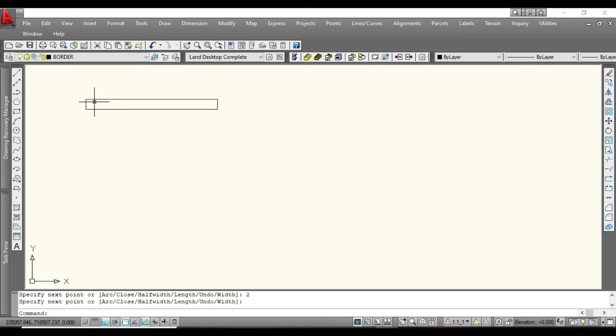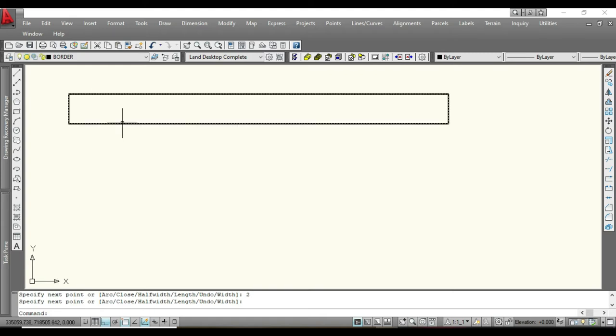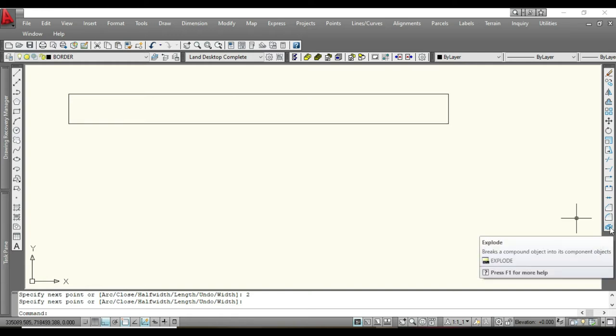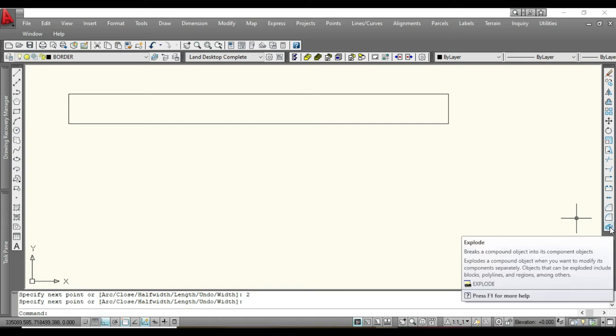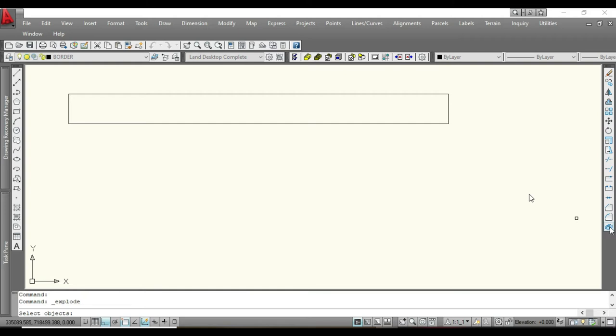So this is it. So we are going to break this up. You come to your right hand side, you see the explode icon. This is explode, exploding the lines. You click explode, go to the line you want to explode, and press enter on the keyboard. Enter. You see? So that's moving on the line.